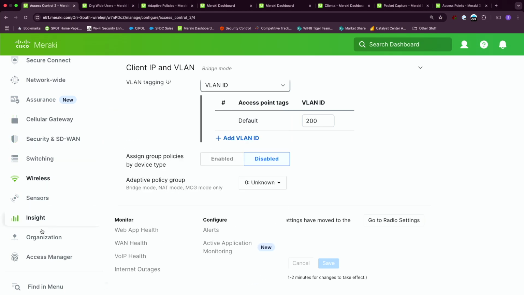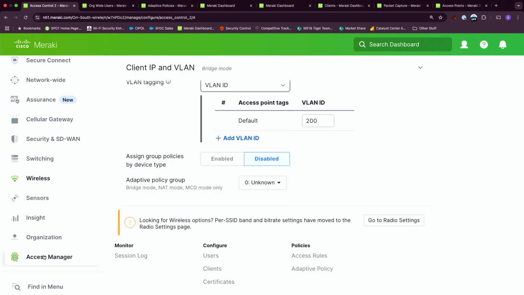And as you can see on the left-hand side now, in the pane, we have an Access Manager. And can everybody see? Do I need to make it bigger? Good. We have an Access Manager panel here.